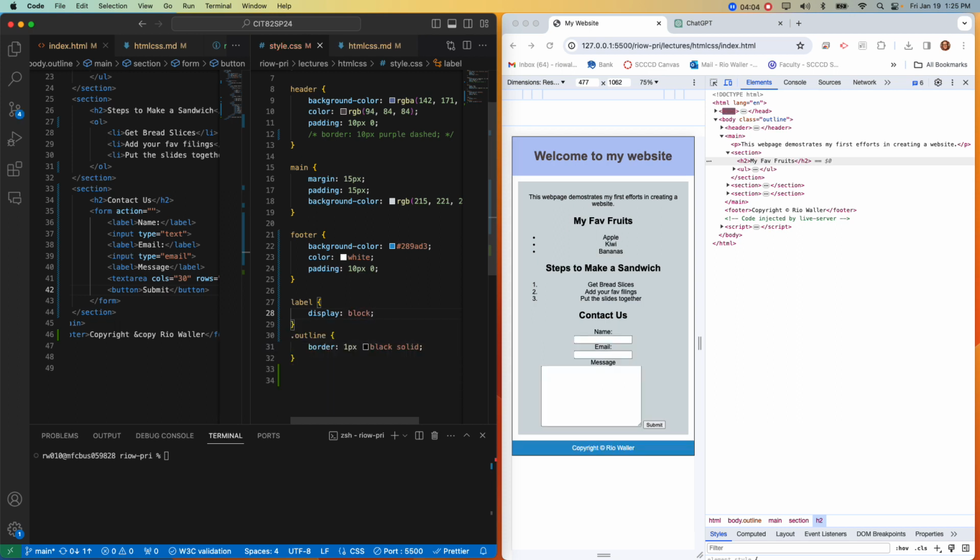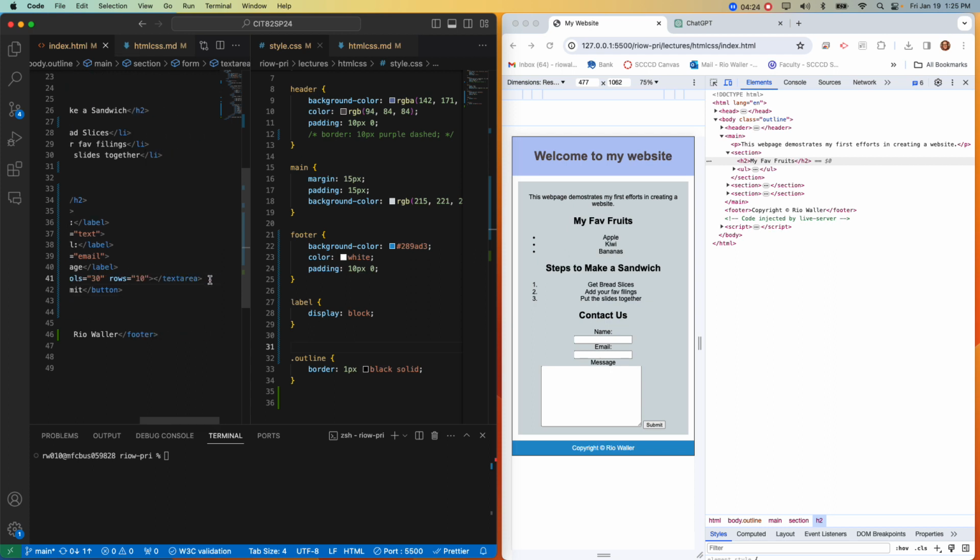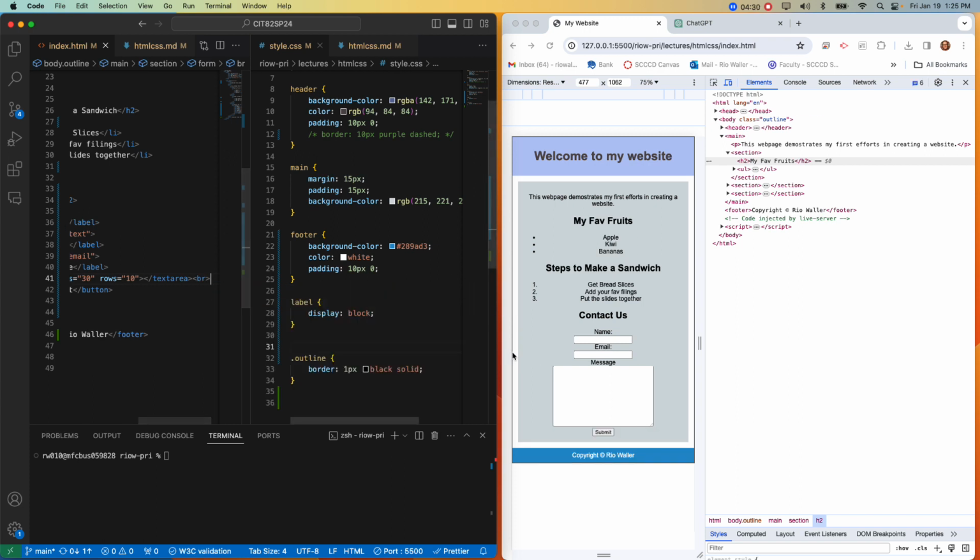Okay, and so by doing display block, that does some of what we want, and then maybe we could also align, so we could also play with alignment here. But notice how the submit button is also throwing this off. So we could go over to the end of the text area, and we could do a BR. So that then makes that look a little better.